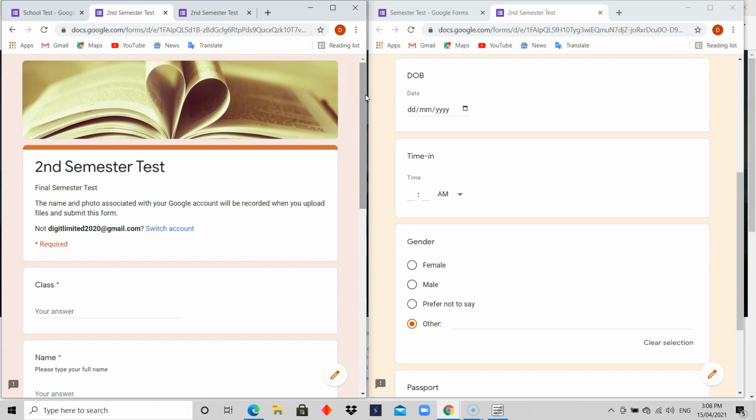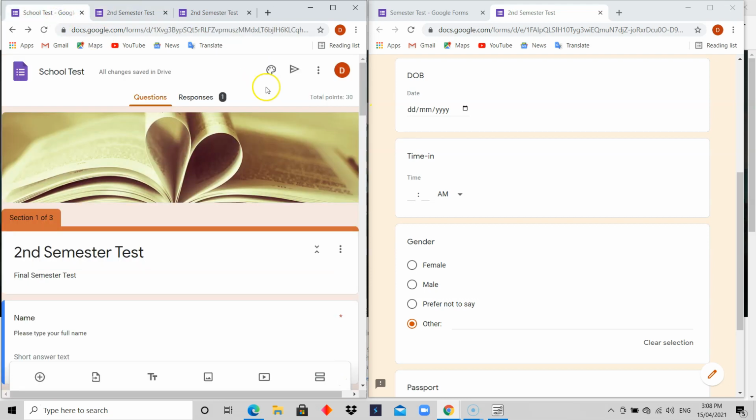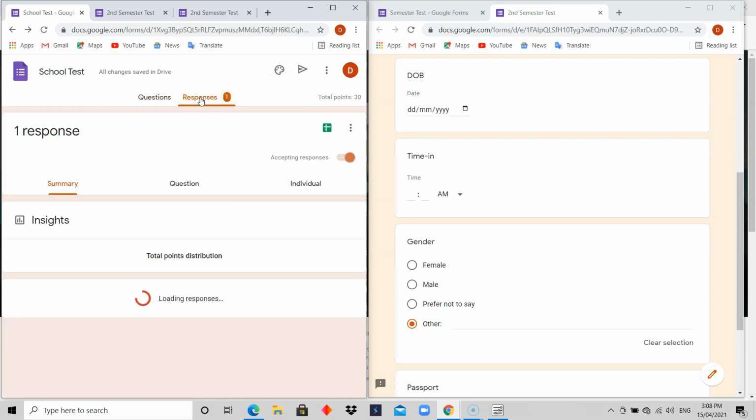I believe you'll be able to try it out. Just try to work on your own. You could edit, do all sorts of things and all of that. So coming back to our back end where we're working, this is the questions tab and this is the responses tab. Now we now have one response because we submitted one form. So, and this is the response that is loading now. Do you understand that? This is the summary, this is the question, this is the individual.